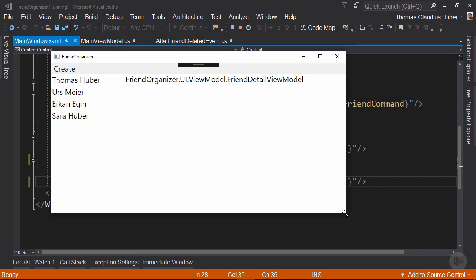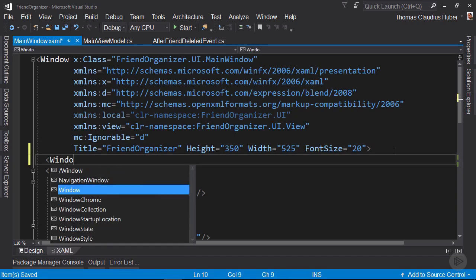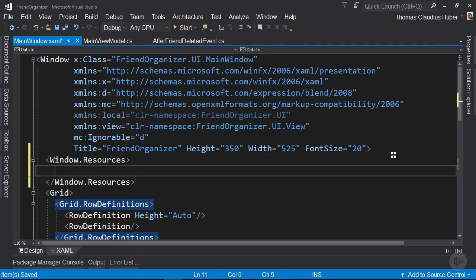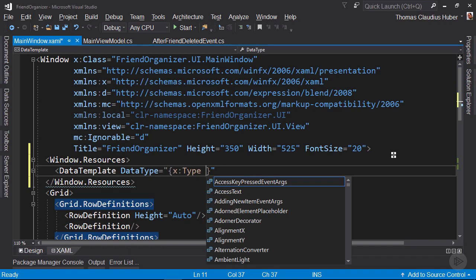But now we can tell the content control how to render a friend detail view model by specifying an implicit data template. So let's do this now. Let's scroll up in this main window XAML file, so that we can add an implicit data template to the resources of the main window. So here in the resources, I create a data template, and I need to set the data type on the data template. We want to create a user interface for the friend detail view model. So the data type is the friend detail view model. I use the x:Type markup extension to set that type.